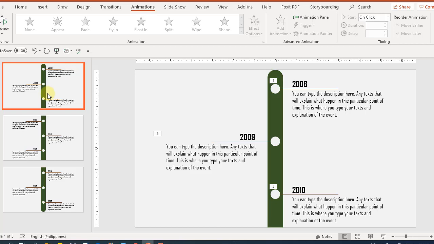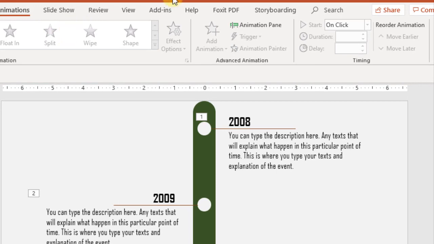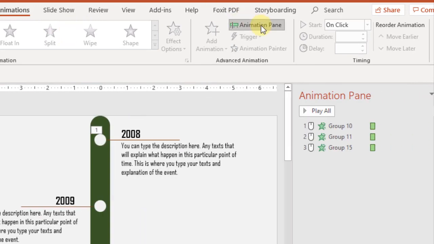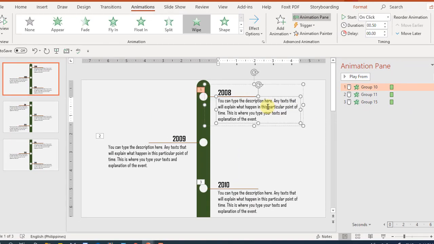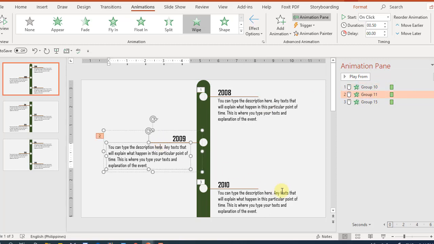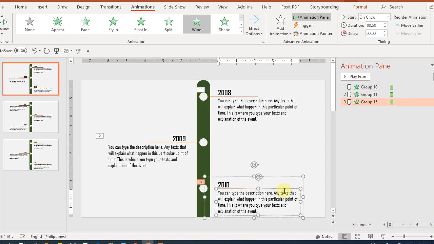Now, at this point, we need the animation pane because our animation is not yet in order. So we need to put the animation in order. Go to the animation pane, and then we have to put it in order. This should be the first one, it's correct, second one, and the third one. So the animation here is in the right order.